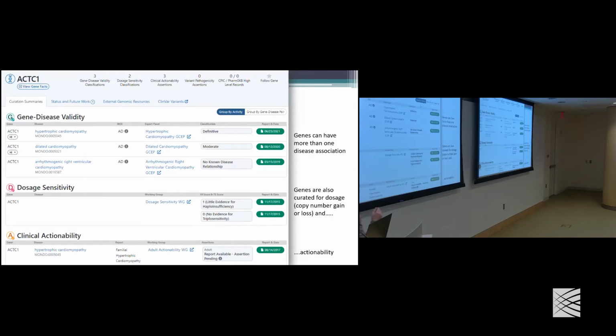I will point out, now I've clicked on one gene, in this case ACTC1, and now I'm showing the detailed curations that have been done for gene disease validity, dosage sensitivity, and clinical actionability. And each of those green buttons, you can click on it and open up an entire detailed description of the evidence that was curated to support that claim.